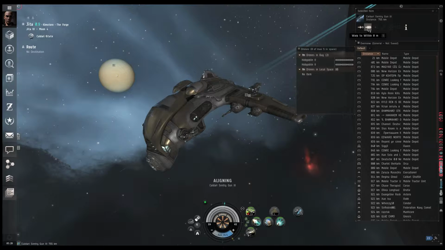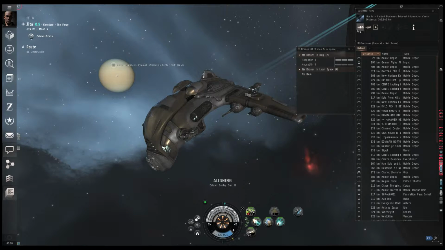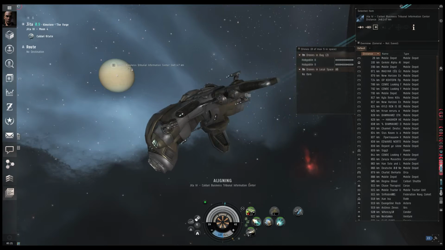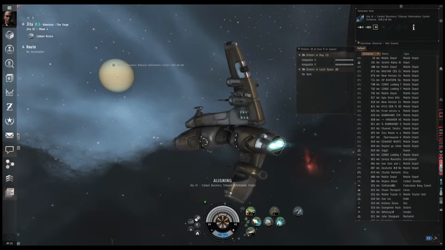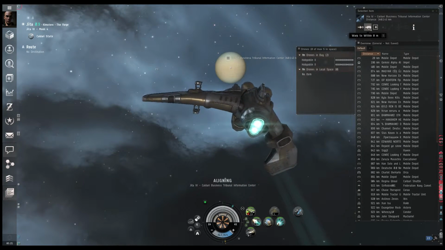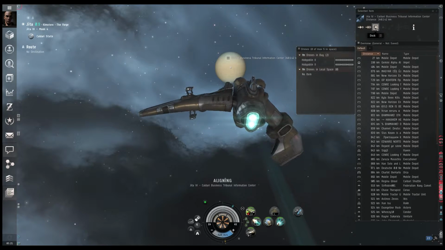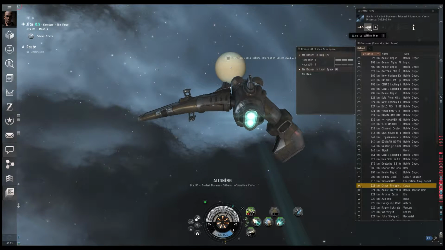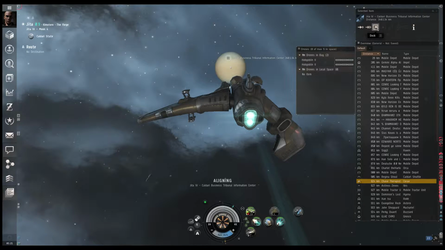Now one thing I want to mention. If you were to use this at a warpable object, let me choose this station over here and align to the station. It's a Caldari Business Tribunal Information Center. What will happen now is you will see that you have the warp to and you have the dock. If you were to use this warp to, it would go to the station within 0 meters and stop. If you were to use the dock, it would go to within 0 meters and dock.